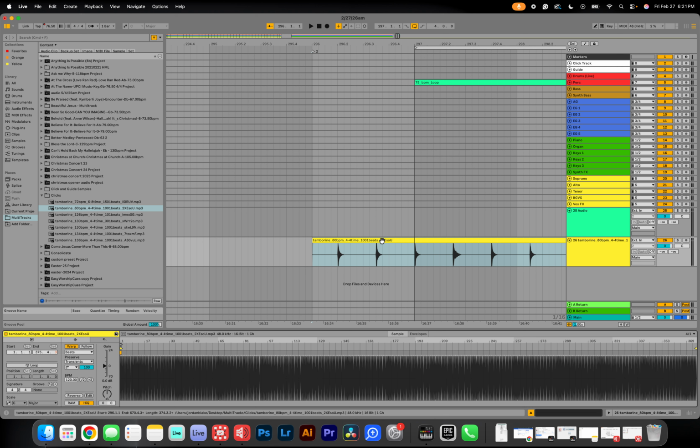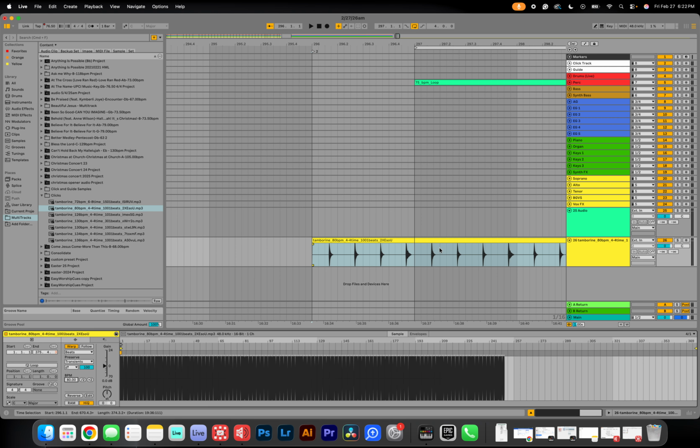So all I did was I double clicked on the track, and that brings it up. Now we see that this track is in 80 BPM over here, but it thinks it's in 120. So we change this 120 to 80, and now it looks a little bit better. It's not quite lined up, but we can do that a few different ways.